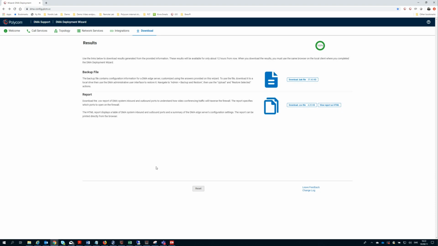What happens then is that this goes out to the server, and it takes a few seconds, and afterwards I'm getting a few files that are really good to know about. And one of them is a download or a backup file. So this is actually all the configuration that I already set. So when I install my DMA, I just need to navigate to admin, backup and restore, and upload this file. The DMA will reboot, and all the configuration is pre-populated, and the system is almost ready to take into service.